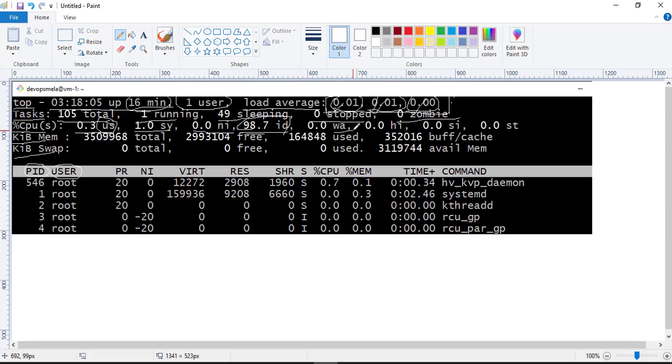Okay. WA, it is waiting. If the CPU is already exhausted and there are processes which are waiting, then that comes under the waiting category. Okay. Hardware interrupts. So if there is hardware connected to your VMs and the CPU is getting used to manage that hardware, then this is the place where it will come into the picture. SI, managing software interrupts. Hardware interrupts, software interrupts. ST, time waiting to access physical CPU. There are processes which are waiting to access your physical CPU.